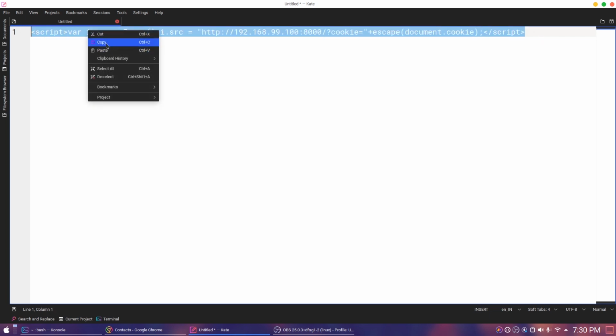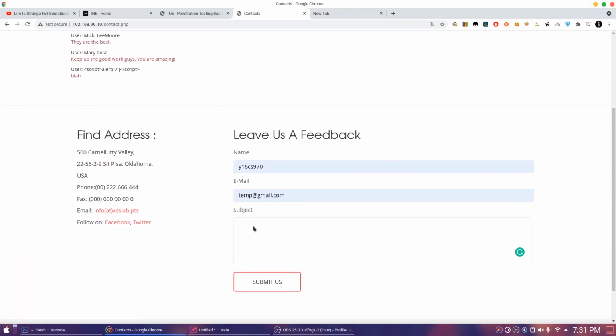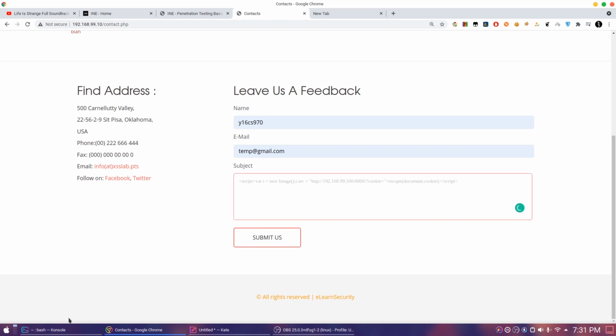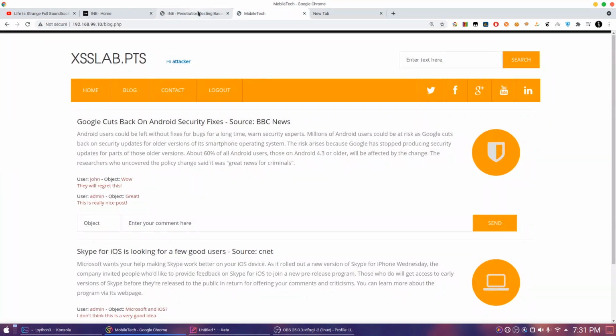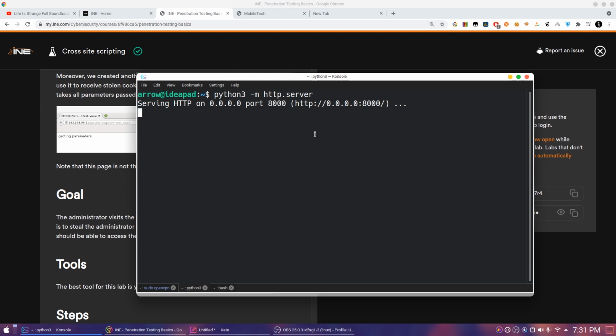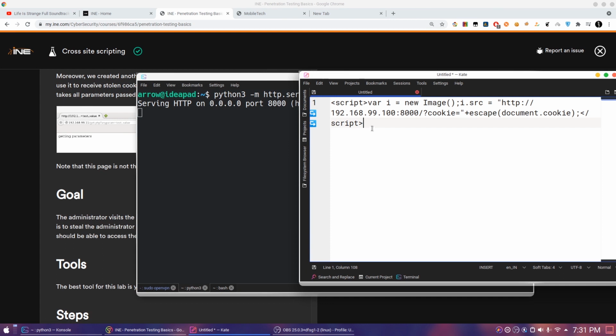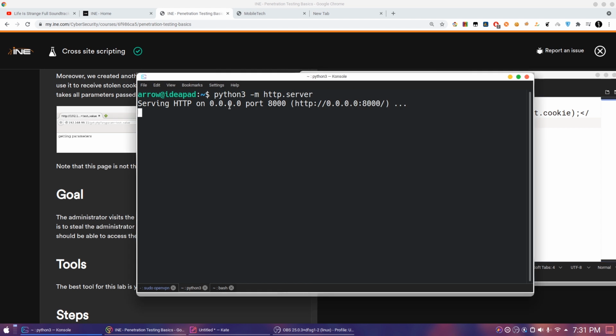So now we need to copy this one and paste it in here, and before that make sure that our web server is running. Now submit us, and they are telling that the administrator visits the application every few minutes. That means he is going to log in every few minutes, and when he logs in we will get the cookie, because this XSS payload will be stored in the database and it will be executed whenever any user visits the page. Okay, all we need to do is simply wait for the admin to log in and we will get the cookie.